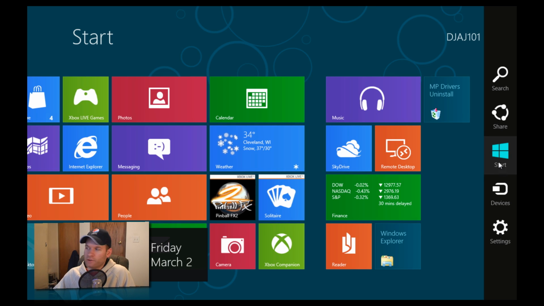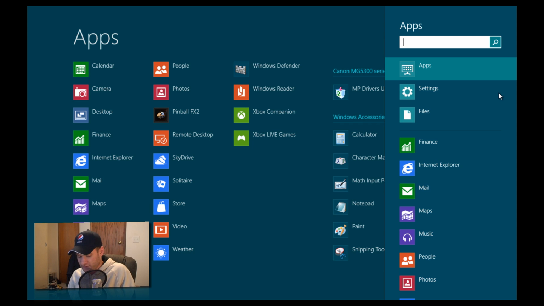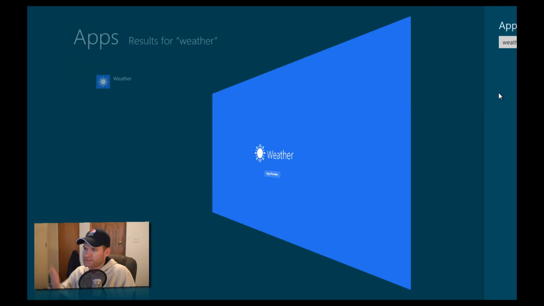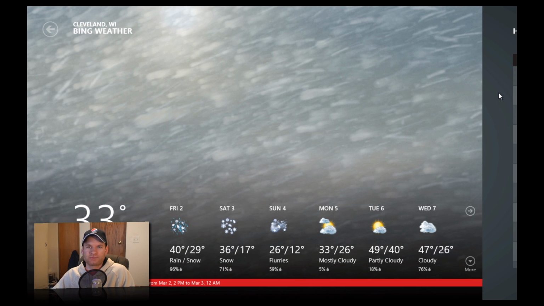Another part with this sidebar is you can actually go up here and search applications. So let's say you wanted to search apps and I wanted to find weather. It brings up the weather app just like you would on Windows Phone or an iPhone or an Android phone. You just quickly type in there, almost like Spotlight on the Mac as well.